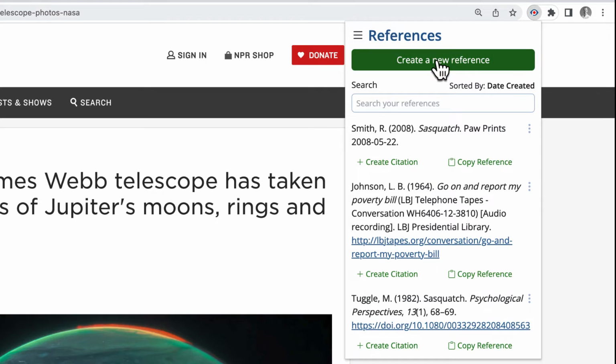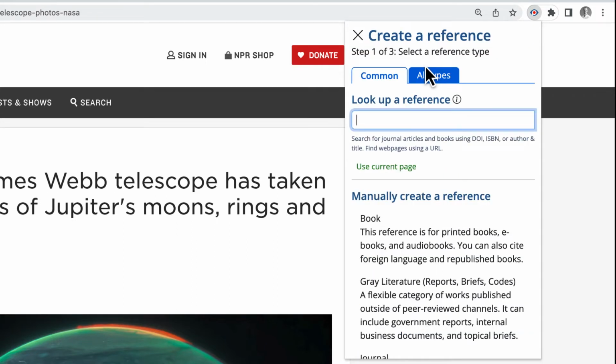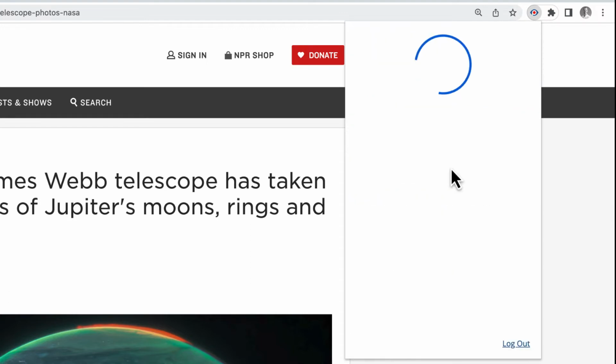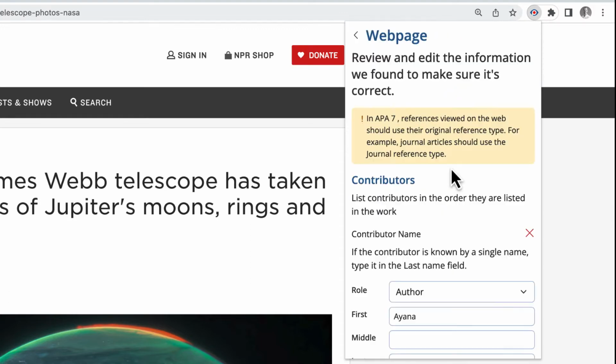So just like we would do inside of PERRLA, we're going to click Create a New Reference. Now, I could copy this URL and paste it in here, but since we're using the Chrome extension, we can click this nifty little button, Use Current Page. And that's going to automatically pull the URL from Chrome and look up the page that I'm on. As we can see, it's pulled it back as a web page, which is correct.